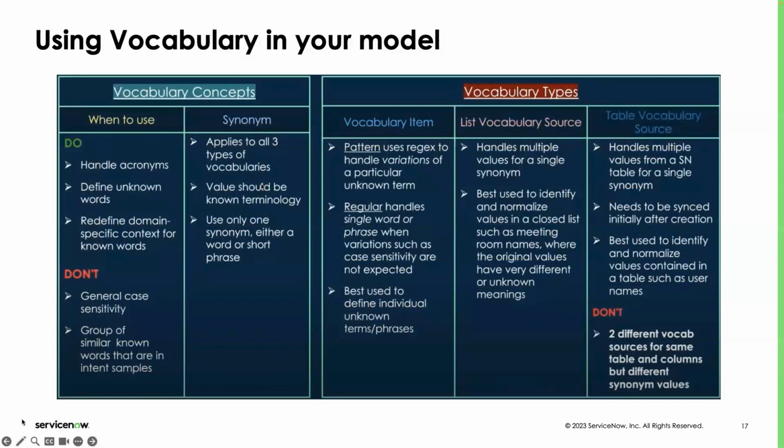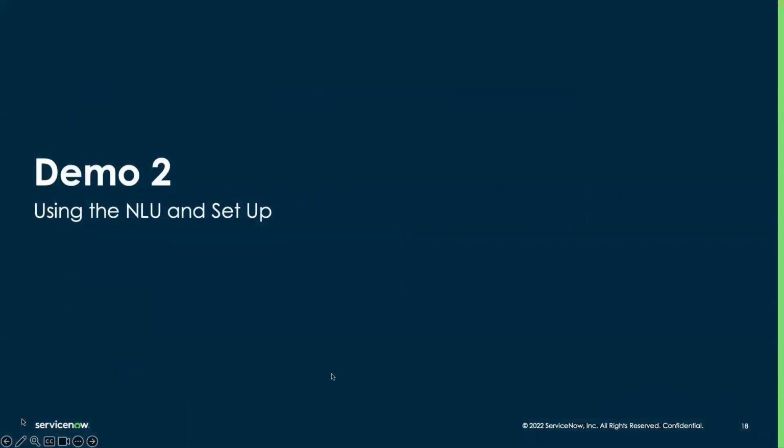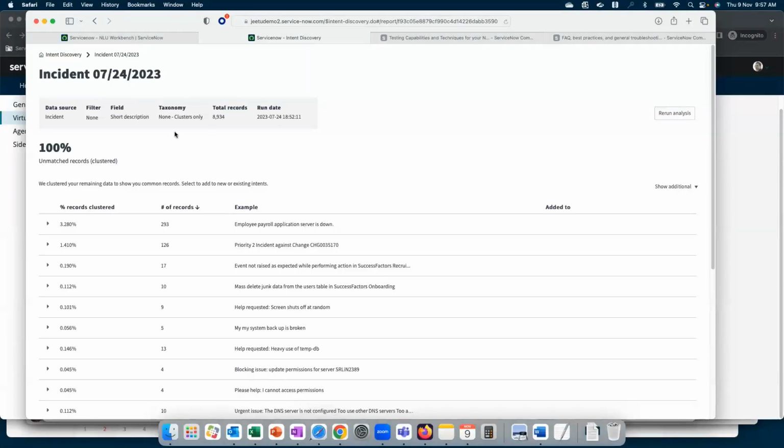We have two different types of vocabulary, so you can define the vocabulary. These are the cases where you can use it. You can handle acronyms, define unknown words, and define industry specific words in the vocabulary, and then the system will start referencing those synonyms whenever it sees the term. I'm going to skip these types. I want to show you basically.